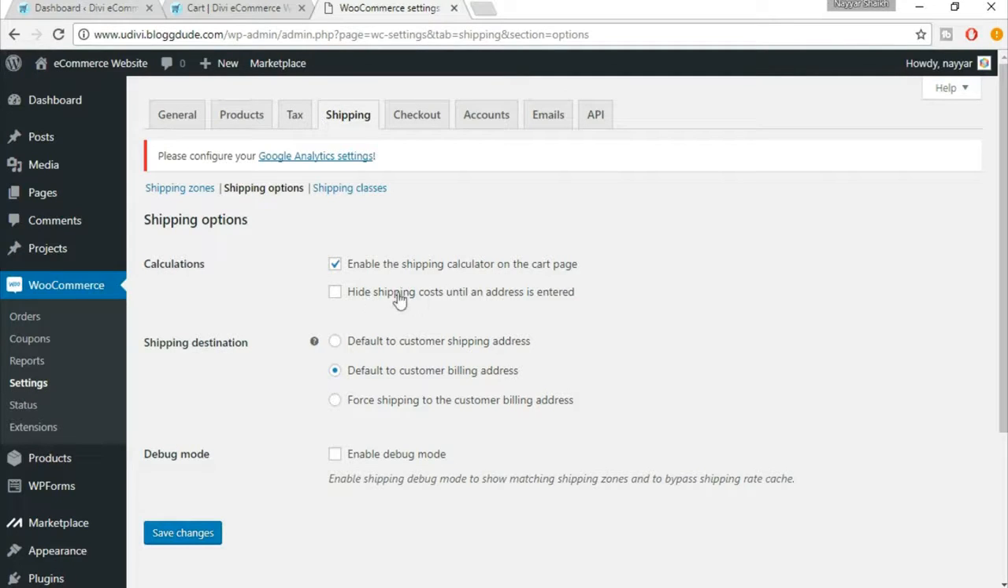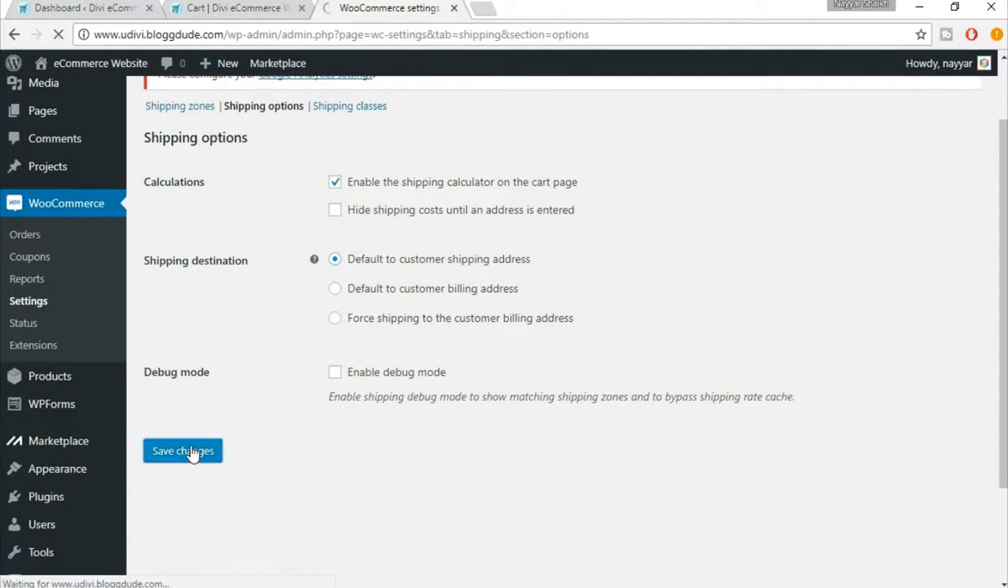Now here there is another option, hide shipping cost until an address is entered. You can also enable this one. Now shipping destination, default to customer shipping address or billing address. You can select anything from here. I personally prefer the shipping address. Okay, now click on save changes.